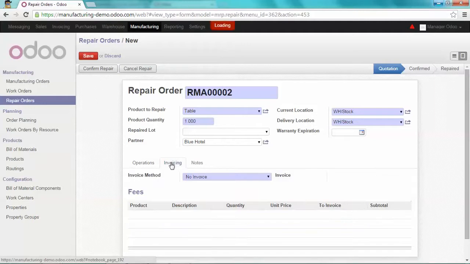On the invoicing tab, you can also choose an invoicing method. You can invoice after the repair, before the repair, or you can say there is no invoice. In this example, we're going to invoice after the reparation.